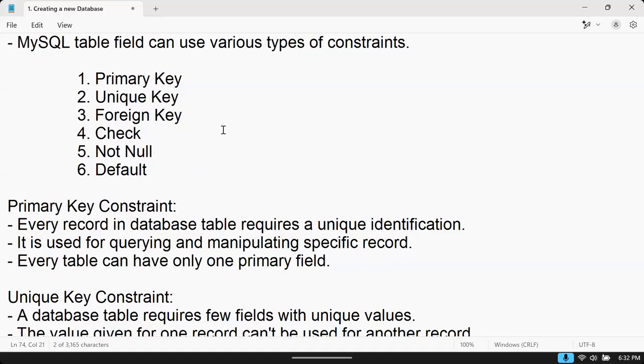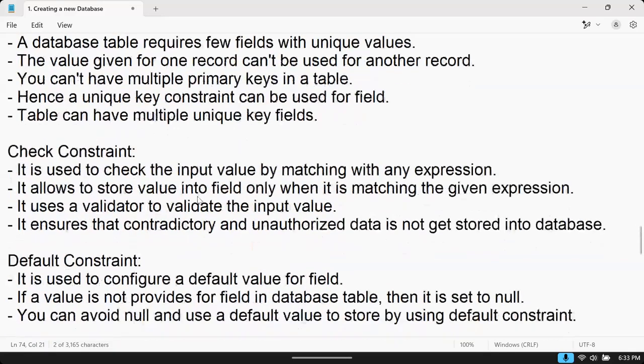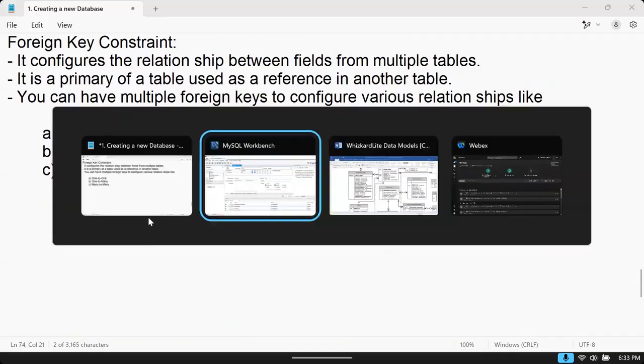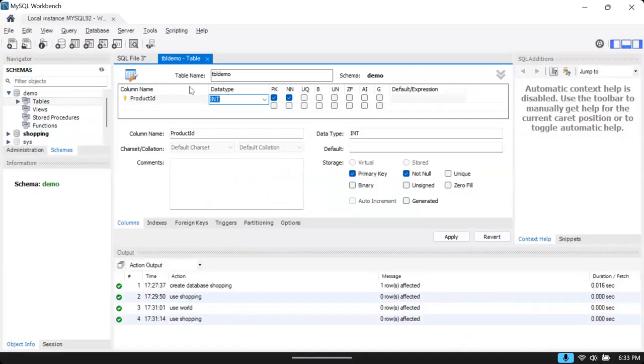What is check? It ensures that the value matches your condition before it is saved into the data store. Not null indicates that it cannot be null, it must have a value. Default indicates that if you don't provide a value, it will take some default value. Foreign key is used to configure relationships between the fields in tables. That is the concept of these constraints. So when you create a table, these are all important to define. We will learn one by one how to design it, but see the basic command I will show here.